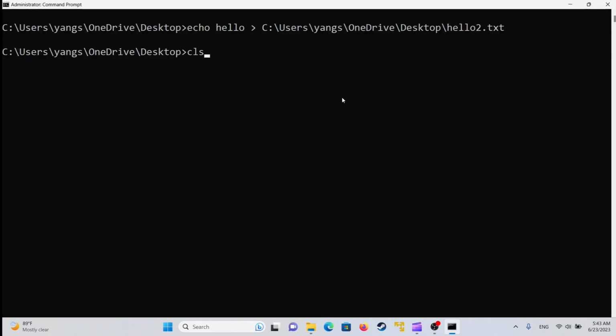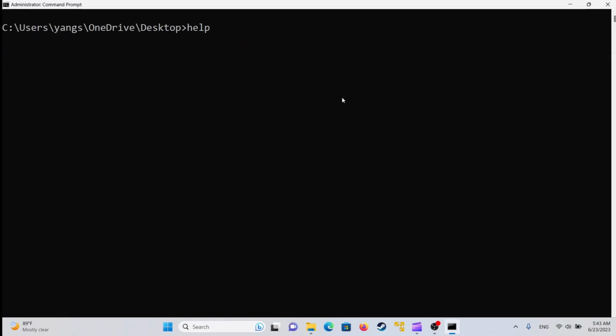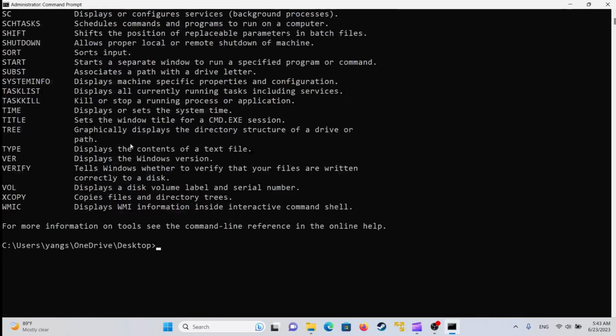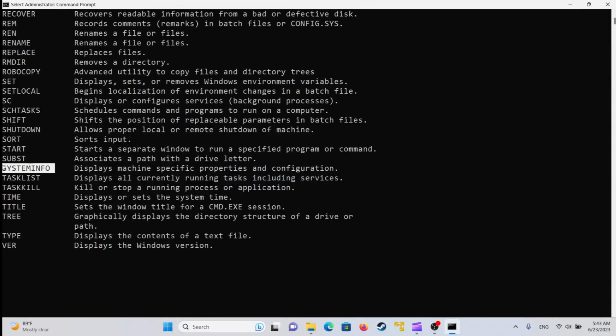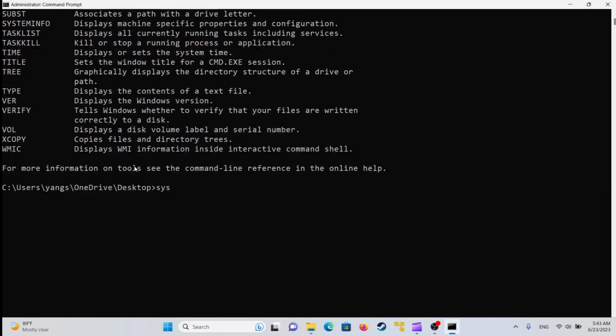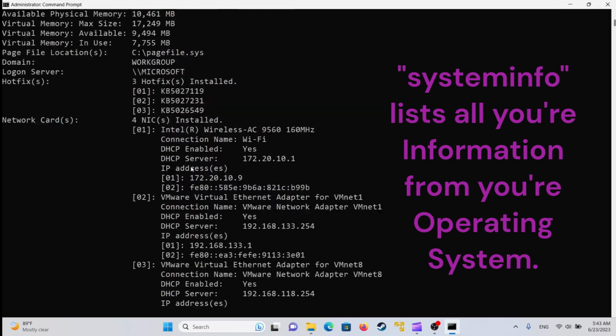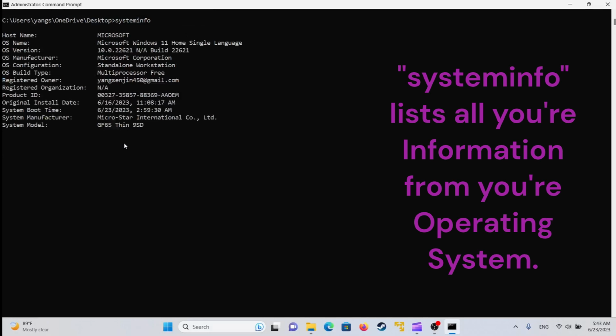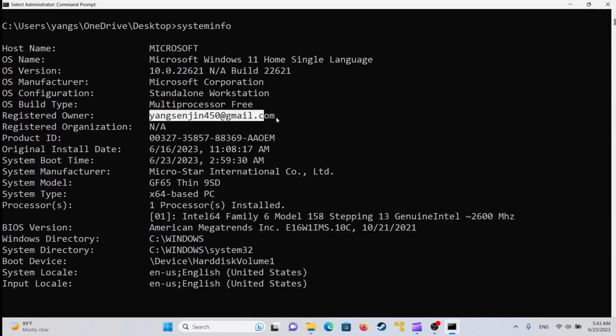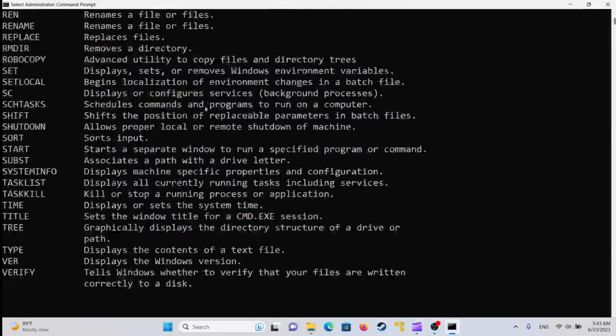And for example, if we look more at the help menu, we can also see other specific information, like system information. If we write systeminfo, we can see the system information of your system. As you guys can see here, we see the information about your system, the registered owner, which is my email, and also my OS name, my system name, and so on.